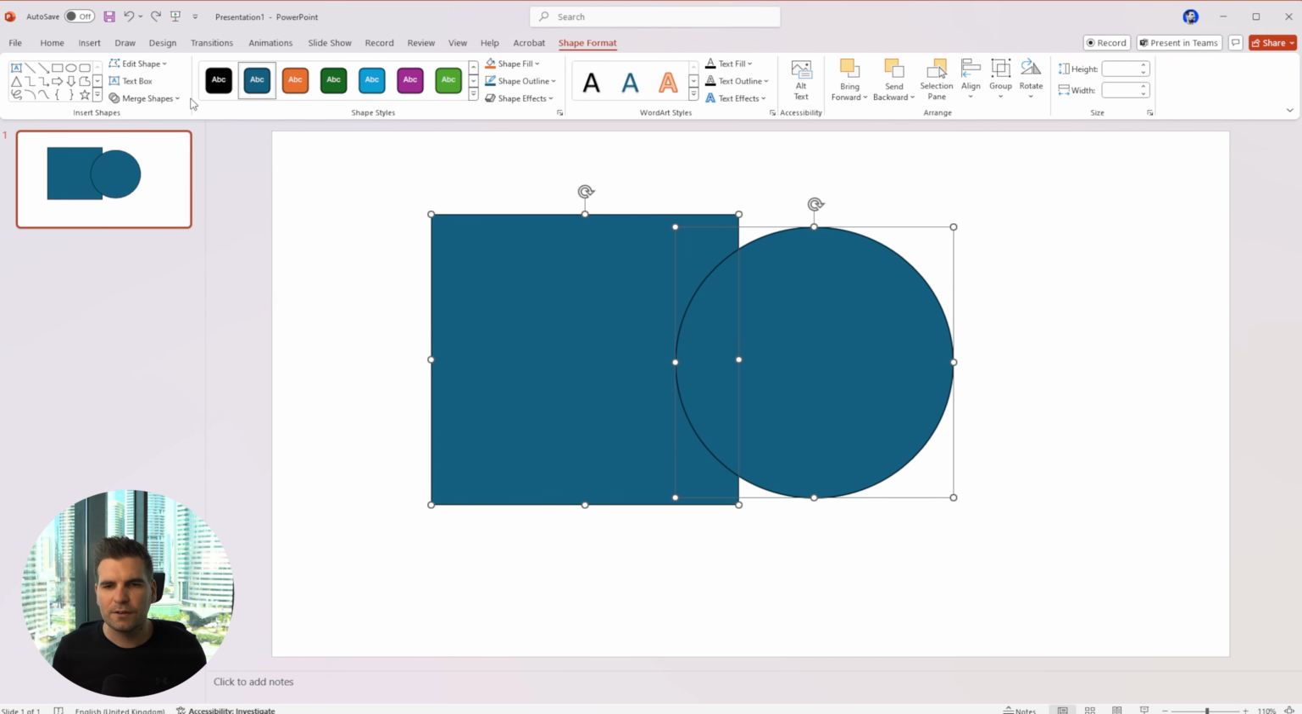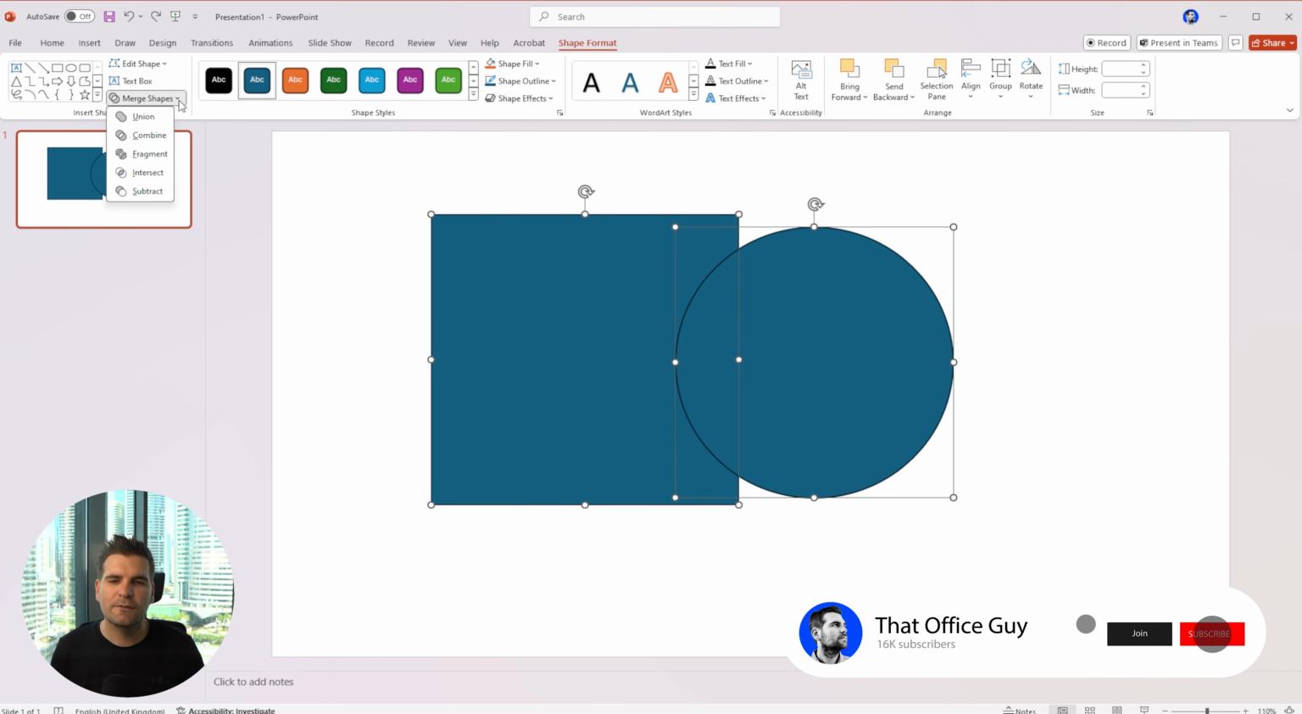So those are the different options that you have, guys. There are essentially 5 different ways that you can merge or interact with shapes using Microsoft Power Automate.